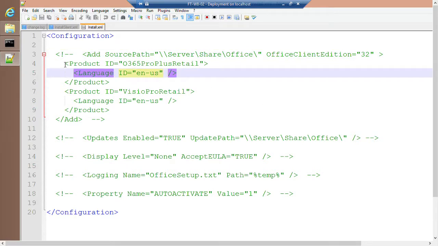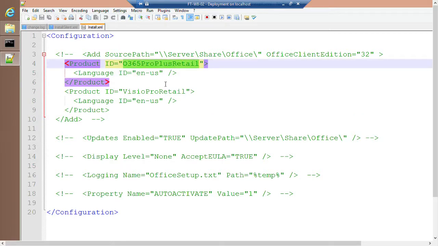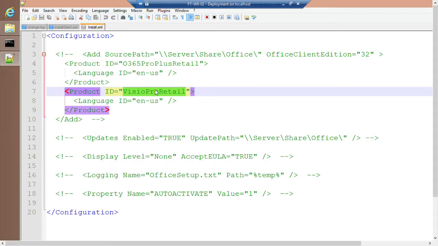The next section here is the product section, and this allows you to choose which Office 365 payloads you want to install onto the local machine, or in the case that you're downloading them, which payloads you want to download. So your options are Office 365 ProPlus Retail, Visio Pro Retail, and also Project Pro. So those are the three workloads, the three client application suites that have been built with the click-to-run capabilities to date, and those are the ones that you can choose.